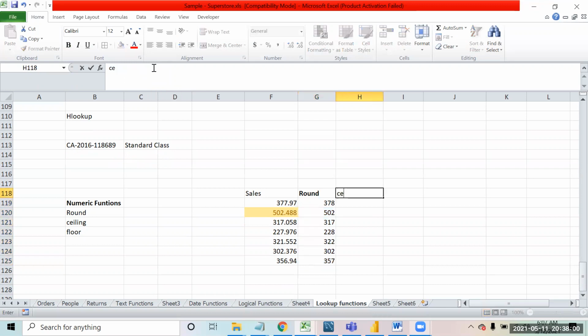Then we have the functions ceiling and floor. These two functions are complementary to each other. Like in a house, ceiling is at the top and floor is at the bottom. So what ceiling and floor will do is, suppose you have a number, say 5.7. Ceiling is something that is always going to round up the number.